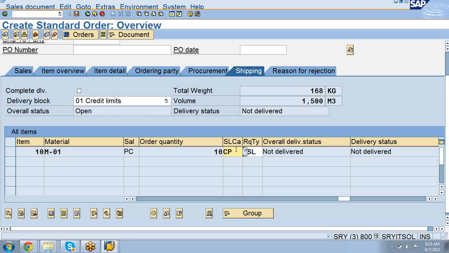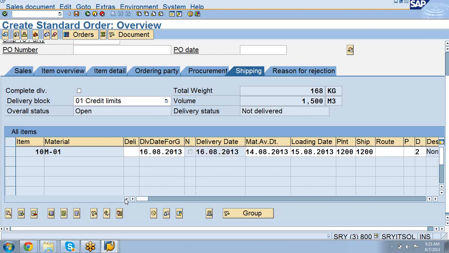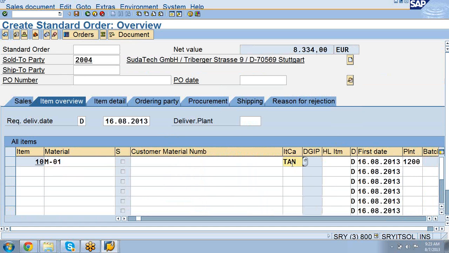How do you think this CP has come here? On what basis? It comes on the basis of MRP, right? Where? Which MRP? From the material master. How did this come from the item? Don't you think schedule line category belongs to item category? Yeah, item category plus MRP type. From where is this MRP type coming from? Again, material master.